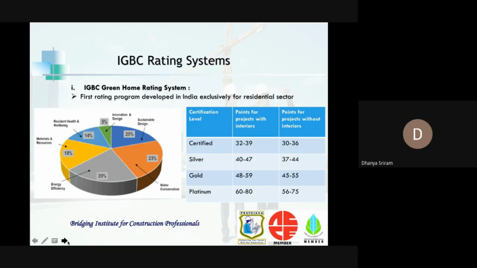The green home rating system is divided into two types. The points are given for projects with interiors and without interiors. For the certified level, with interiors it's 32 to 39%, and without it is 30 to 36%. For silver, it is 40 to 47, and without interiors it is 37 to 44. For gold it is 48 to 59, and without interiors it is 45 to 55. For platinum it is 60 to 80, and without interiors it is 56 to 75%.